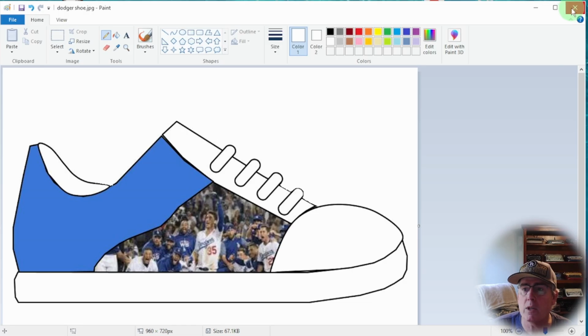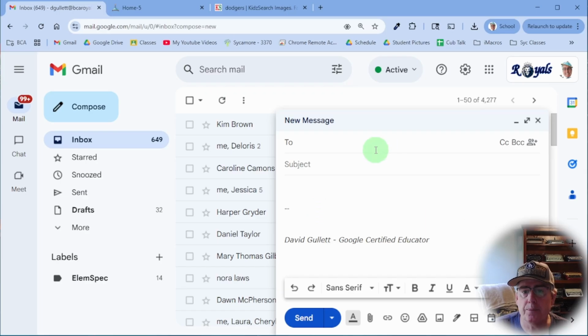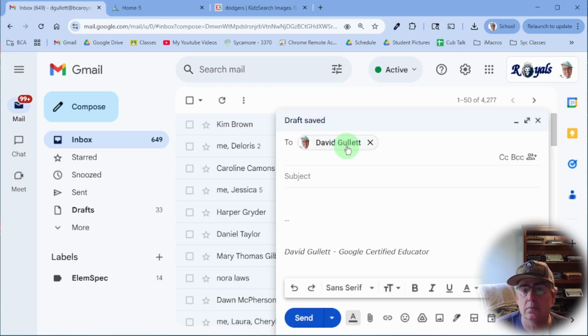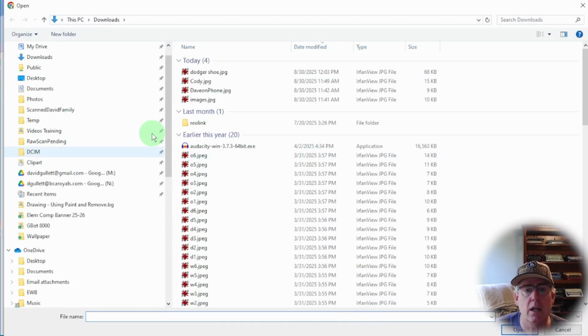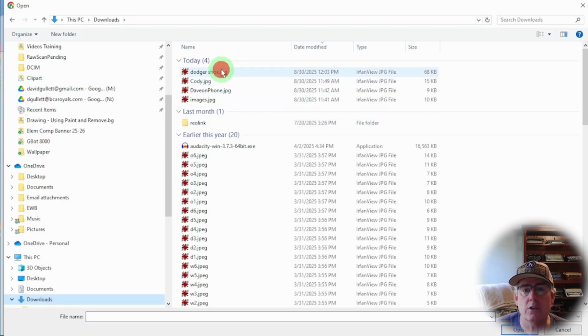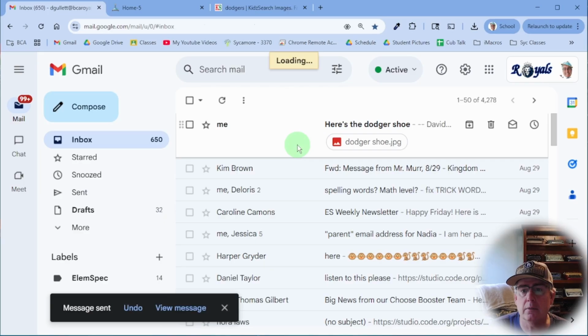So we're done with this. Close it. Email. So click on Compose and send it to yourself. Here's the Dodger pic. This is Dodger shoe. This is a bit of a cheat, I guess you could say. There's more efficient ways to do it, but this is the easiest way to do it. Attach a file. Go up here to Downloads. Dodger shoe, double click it. Uploads it, send.